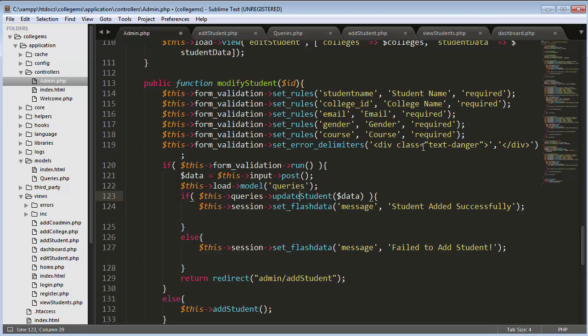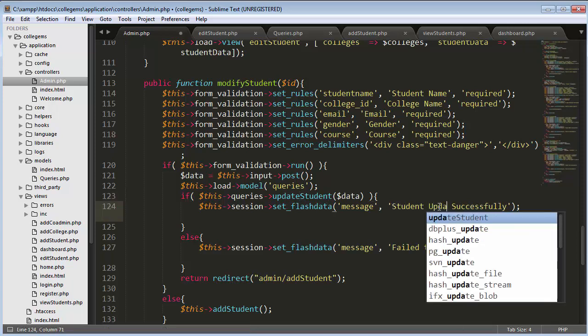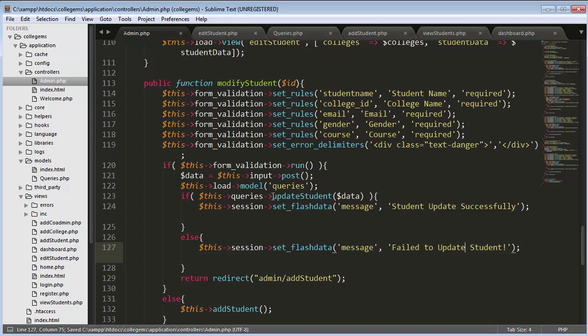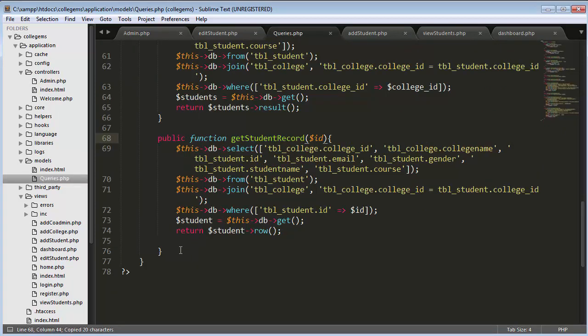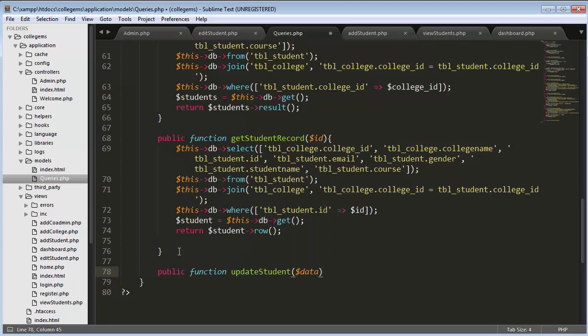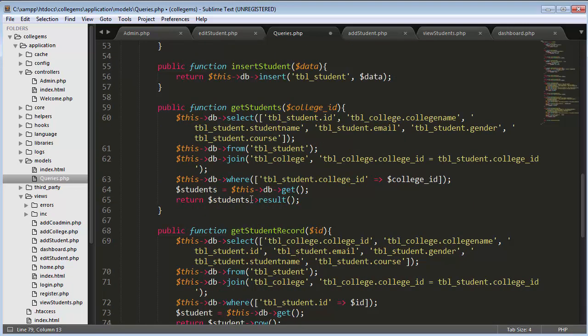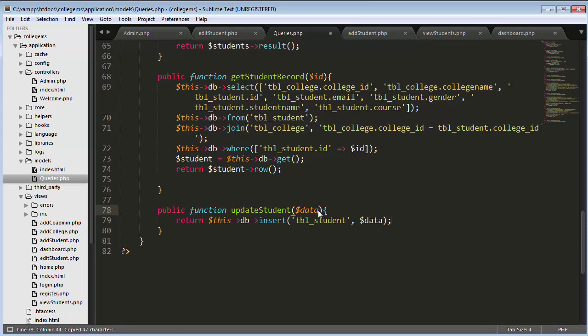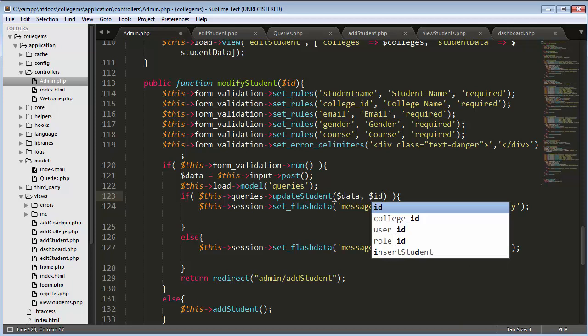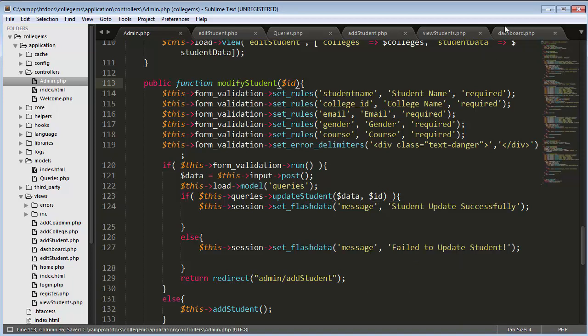Now I need to create this function inside my queries.php file. So: student updated successfully, failed to update student. Here I have to create this function inside my queries, a public function, an update function. I'll just copy and put it here. Along with the data, I need to pass the student id as well. So inside my admin, along with the data, I need to pass the id of the student, which is this. So I'm passing the data and the id of the student to my queries.php file.